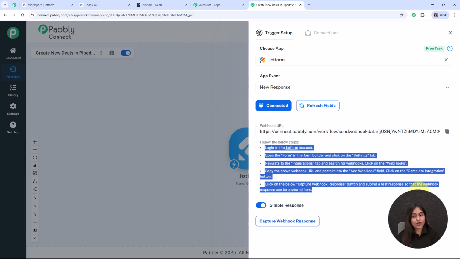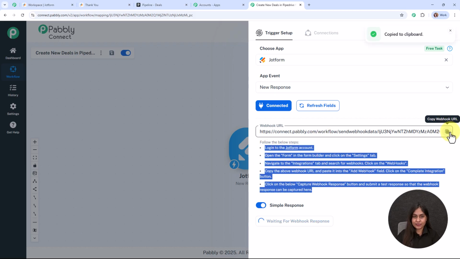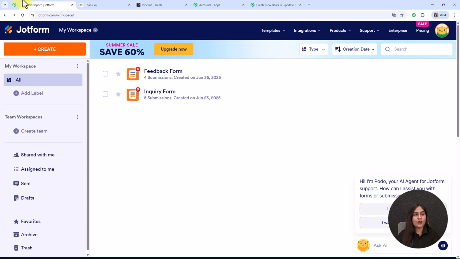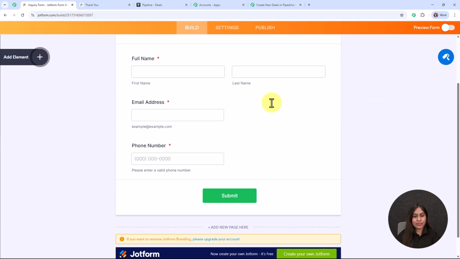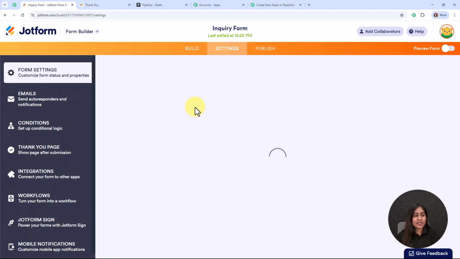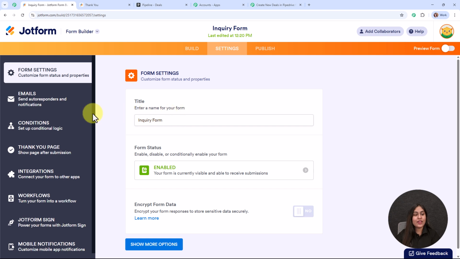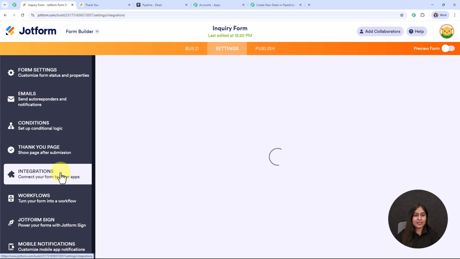So following the instructions given below, firstly I'm going to copy this webhook URL, and here I've already logged in my Jotform account. So this is my Jotform account, and here you can see the forms that I've already created. So in this particular case I'm going to use a form that I've created with the name inquiry form. So I'm going to click on this edit form from here, and from here you can see the form layout, and then I'm going to click on the settings, and here under settings you can see we have received the option for integrations in the left side bar. So I'm going to select that.